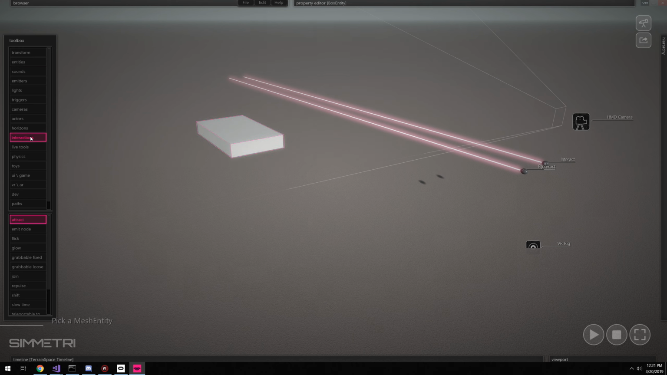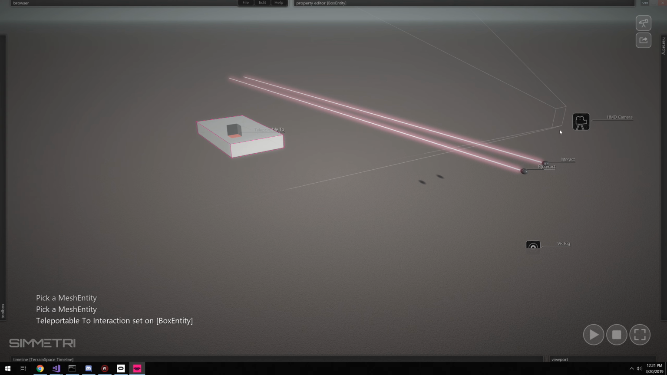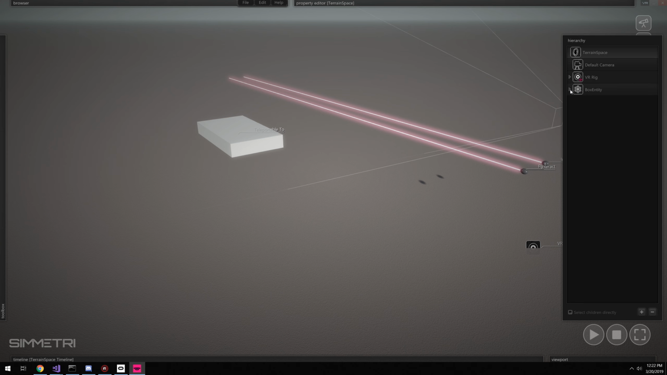Then I'm going to go under Interactions, select Teleportable To, and click on the box. Now in VR we'll be able to point to the top surface of this box, and when we click the Interact button of the VR rig, we'll be able to jump to that location. So let's take a look at exactly what's happening inside that Teleportable To code that was just added.